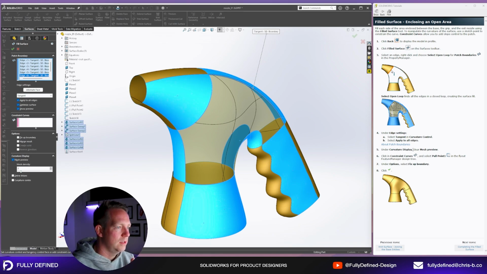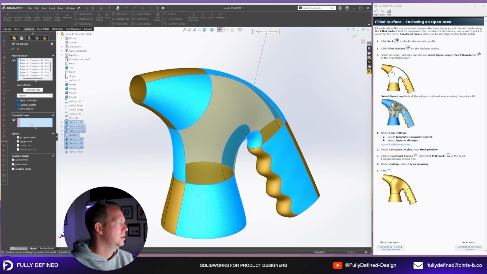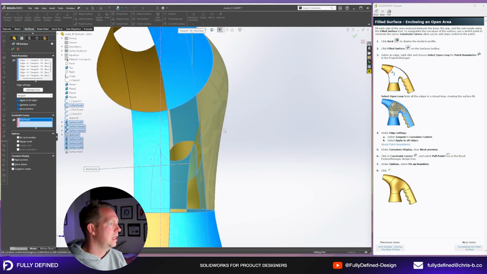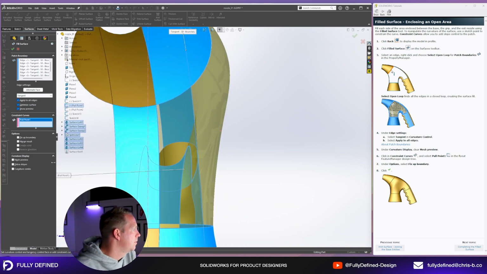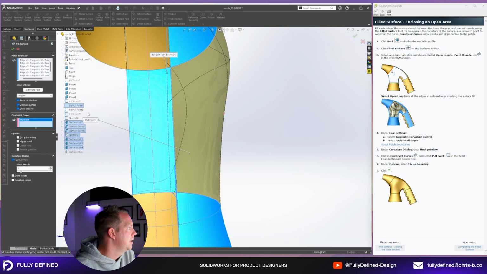Under curvature display, clear mesh preview. Okay, so they want to turn that off, don't know why. Click in constraint curves, that is this box here, and select pull point 1 in the flyout feature manager design tree. That is pull point 1, and that is a sketch point. So let's turn on mesh preview again, and let's deselect pull point 1 so we see what the difference is.